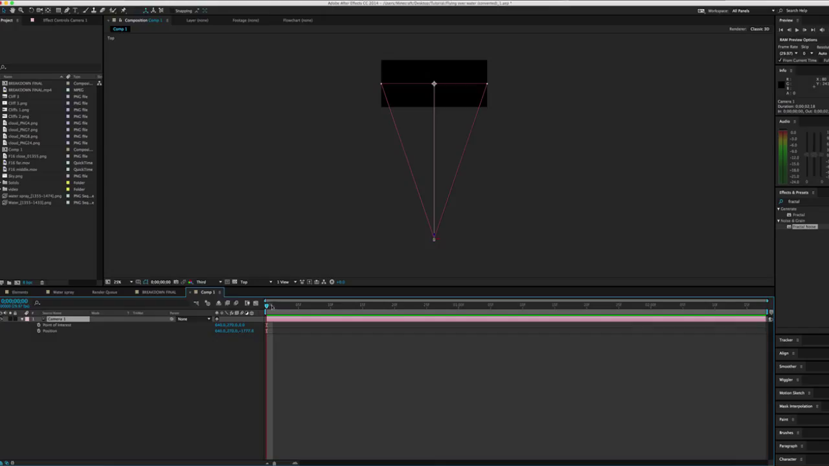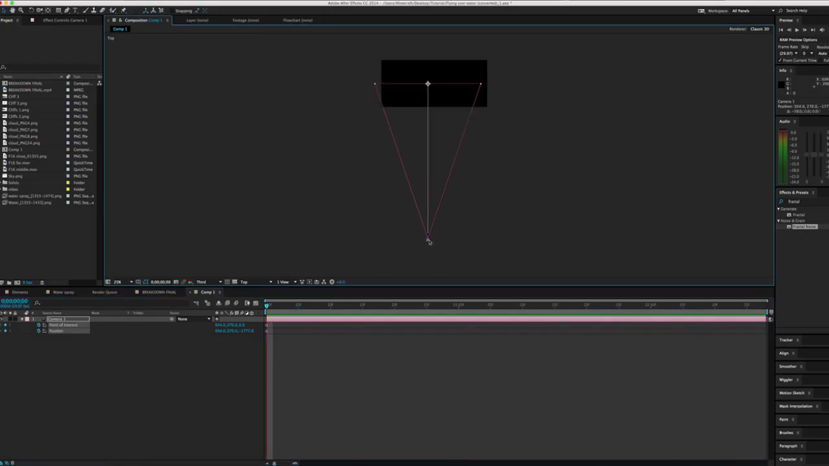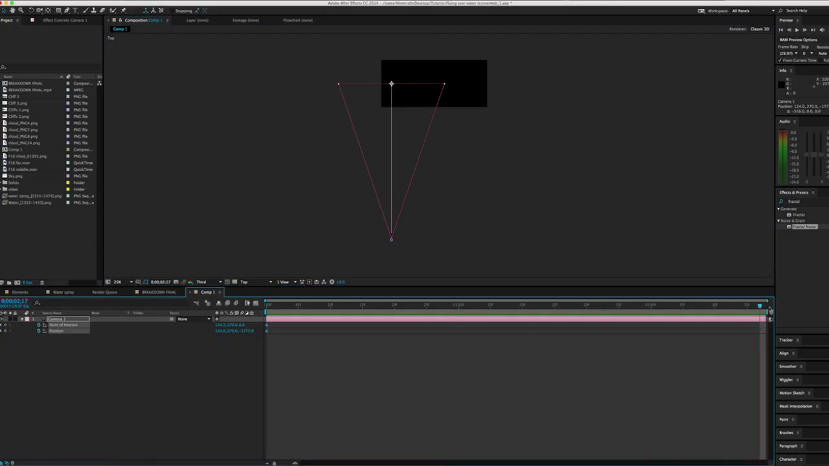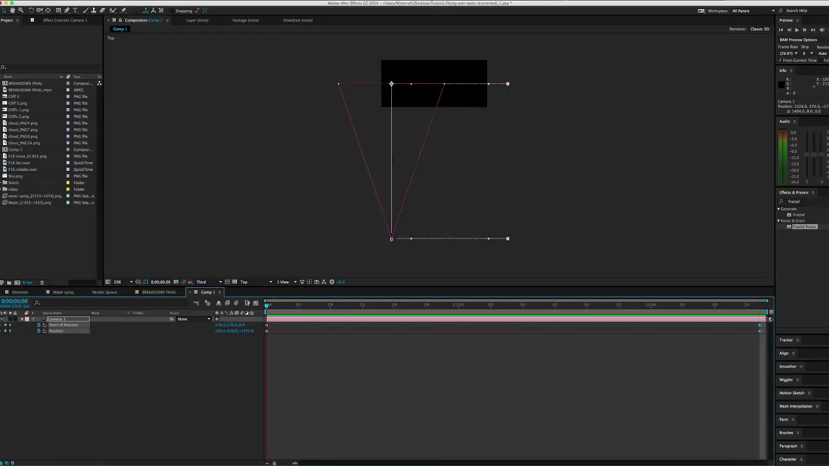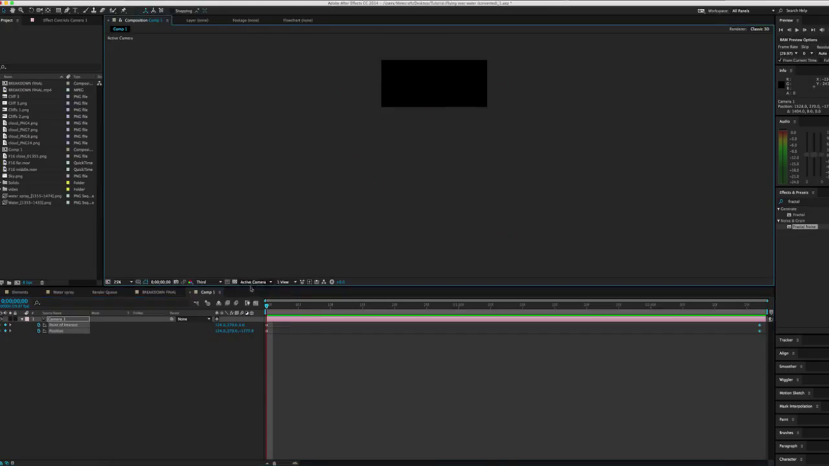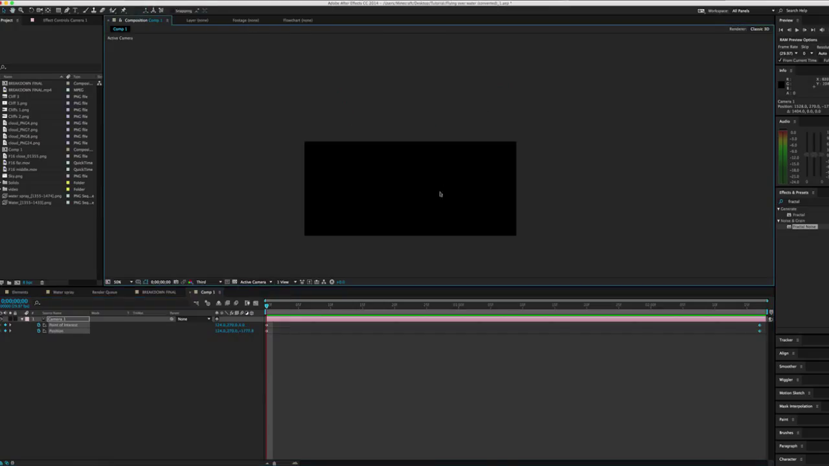You want to go to the first frame and keyframe both of these, then go to the last frame. Actually, on the first frame, you should drag it to the side a bit. And then go to the last frame on the composition and drag this over here, like that. So then that will just give you some motion in your 3D camera. Now you can click down here and select active camera again, just to go back to your normal view.